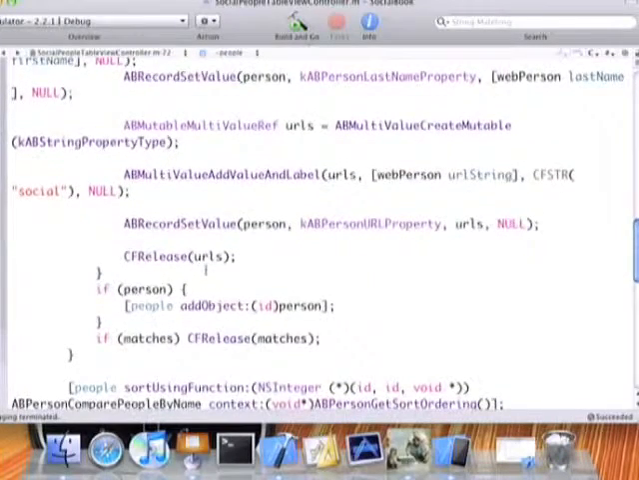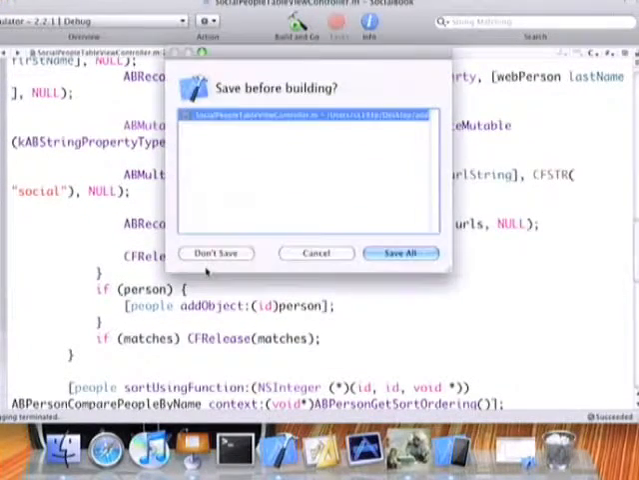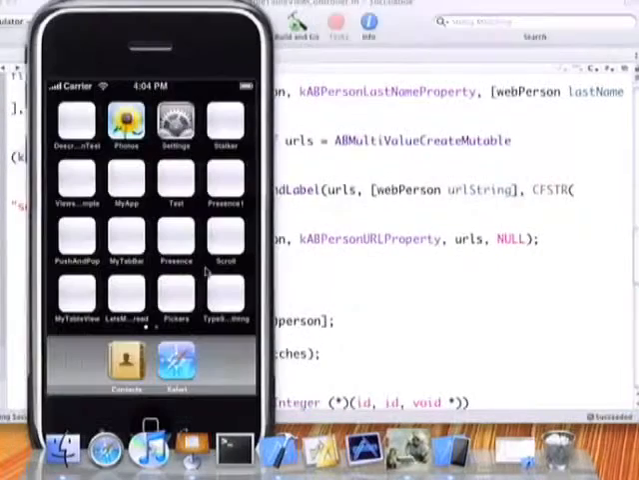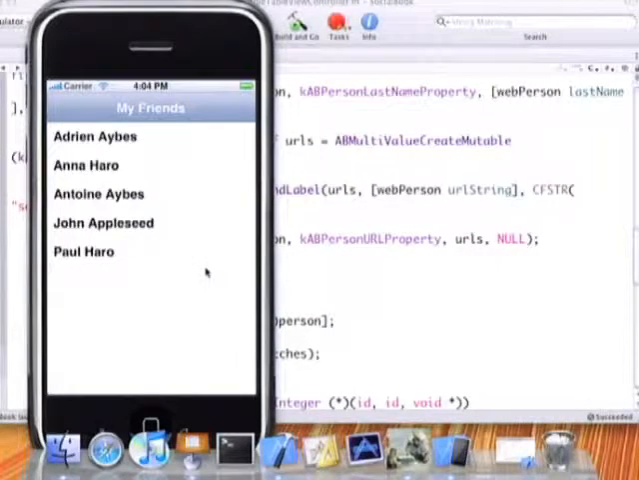So with that, we should actually be able to just run it again. And there we go. We have the 5 people that were on the web. All right. Let's go back. That's the end of that demo. Any questions?